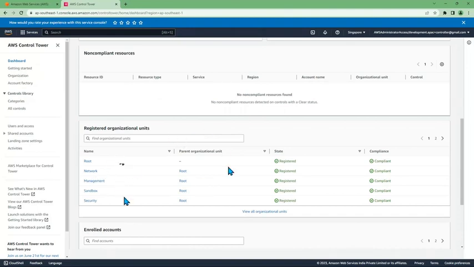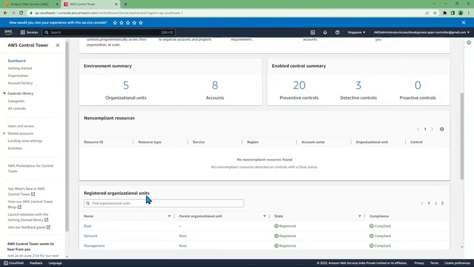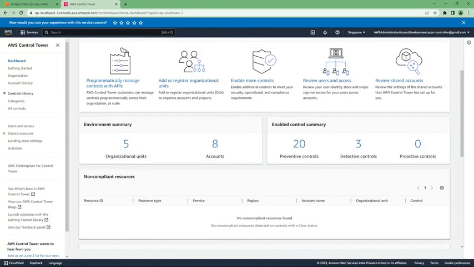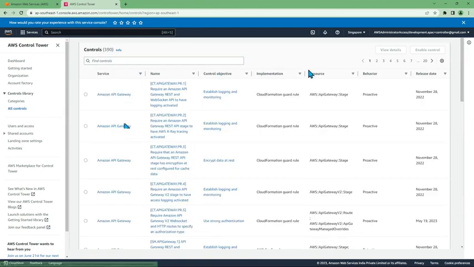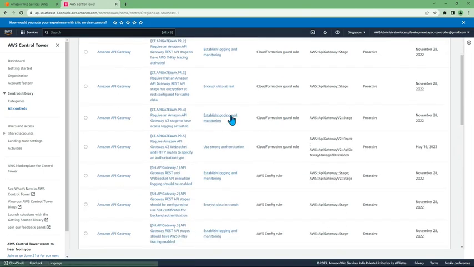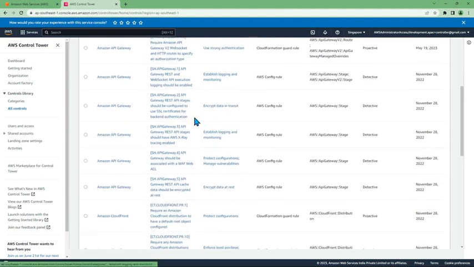Okay, so these are the networks, sandbox and security accounts. And we have 5 organization accounts. I have created some test accounts, or maybe I'll just go through it in the test session. Okay, and I just want to go through the controls. If you go to the controls, here we can see the list of all of them, talking about the preventive controls and detective controls. Everything is there.